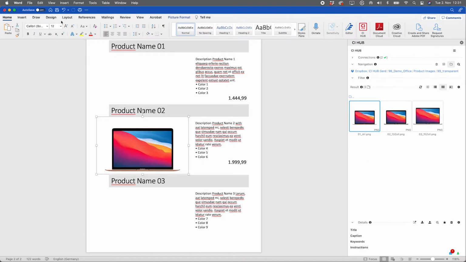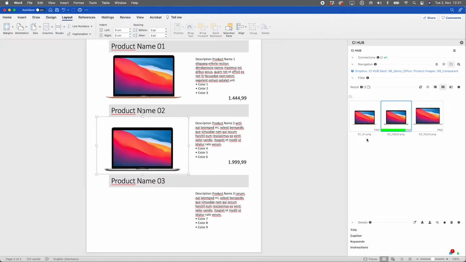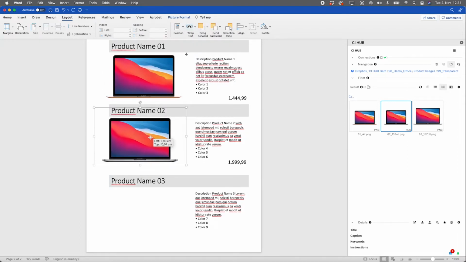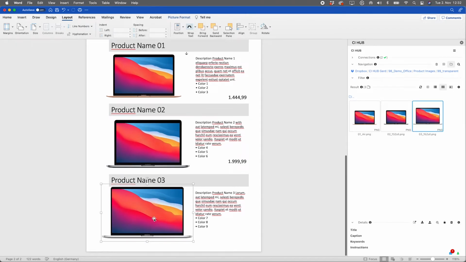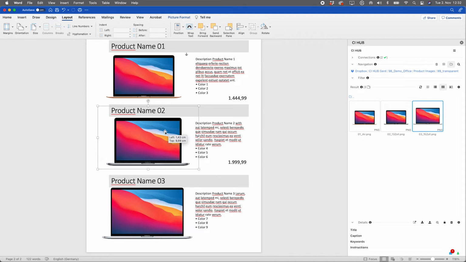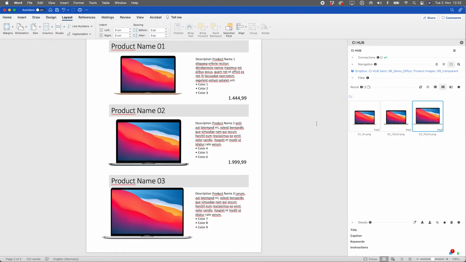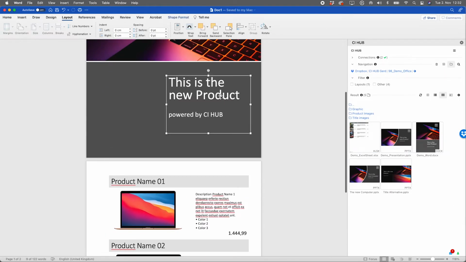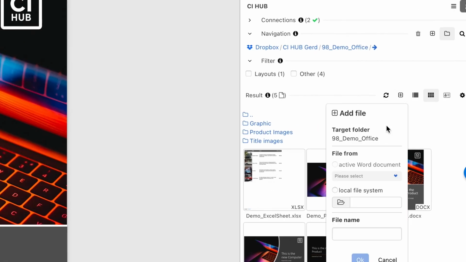Now I'm going to add some images. Place them in the layout. And of course, I'm able to use renditions so that the file size will be quite small and reduced to the minimum. So layout's fine. We're ready to go. And as we did with the PowerPoint deck, we can also upload the file to the source system or create a version of this file.